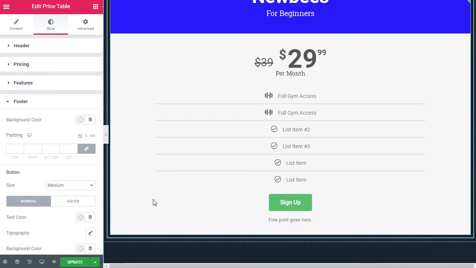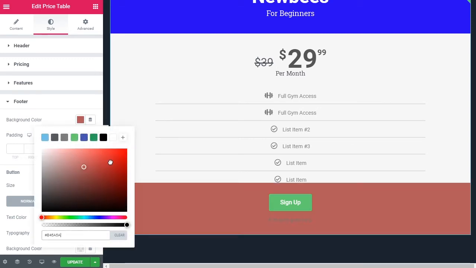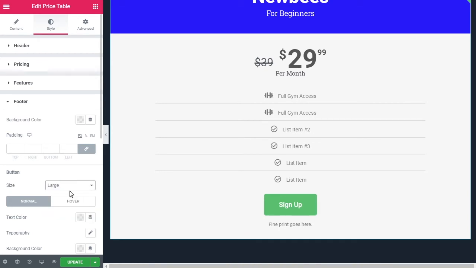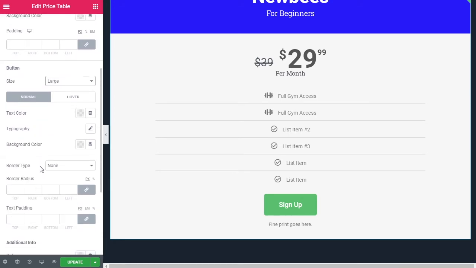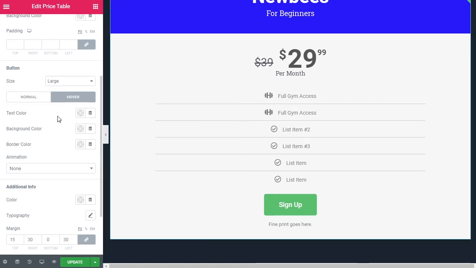So let me scroll down just a little bit so we can bring the footer into view. Again, you have your background color. So that's this area right here. Let me go ahead and clear that. You have padding options should you want to add more padding to that area. And then you have the button. We're going to make the button size, I'm going to make that a large in this case. And then we're going to do the styling of our button. Normal is just the way it looks normally, but then you also have options for hover. So when the mouse hovers over the button, you can change the text color, the background color, and everything here. So those are your options for that.